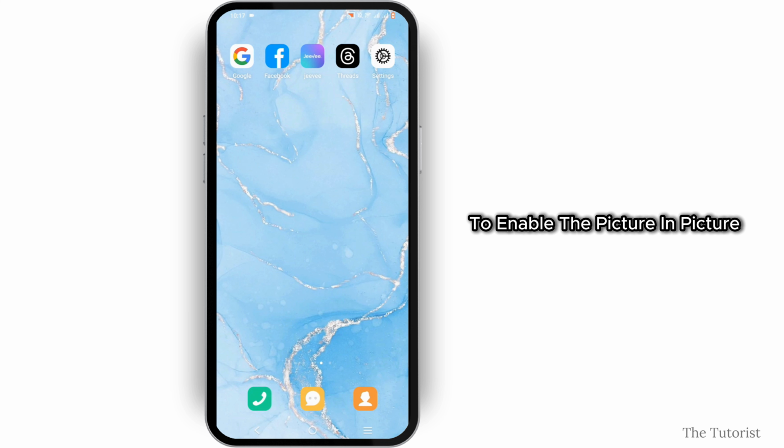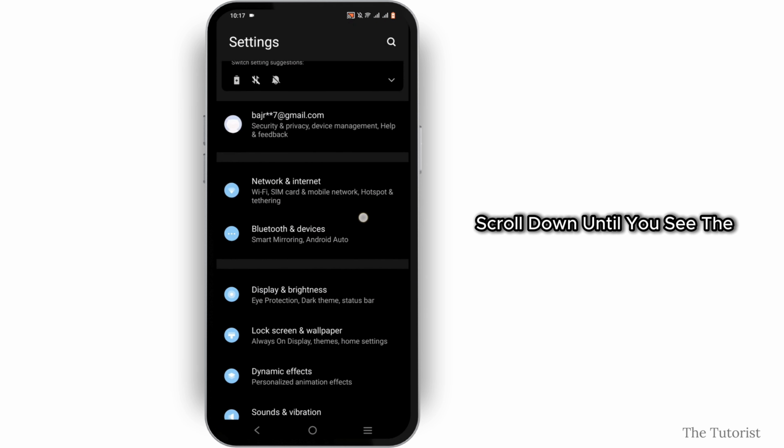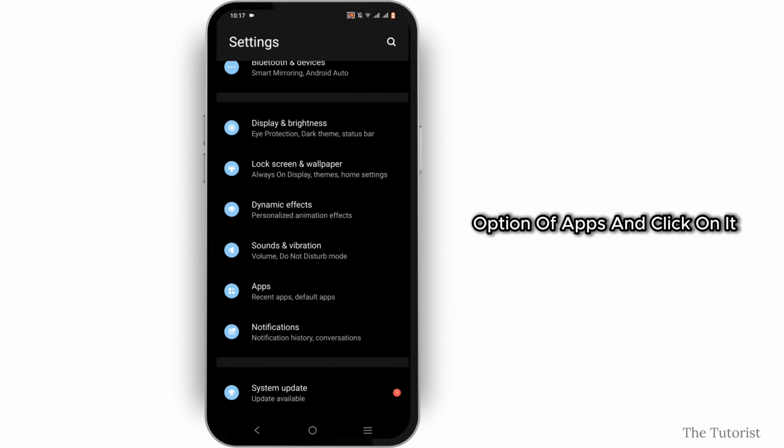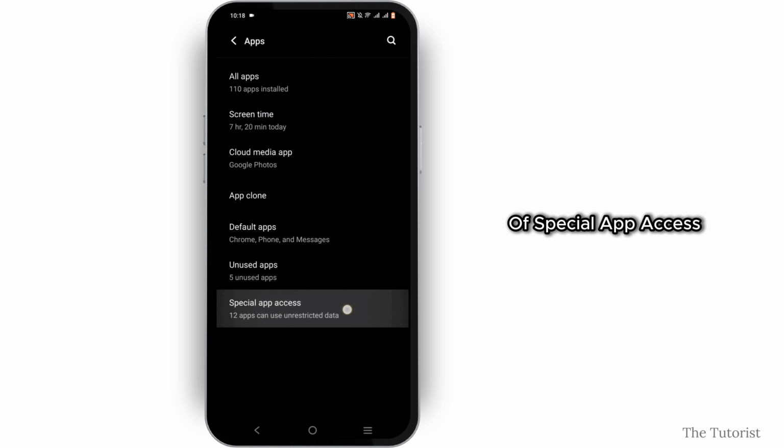To enable picture-in-picture on Android, first and foremost, launch the settings on your device. Right over here, scroll down until you see the option of apps and click on it. From here, tap on the option of special app access.